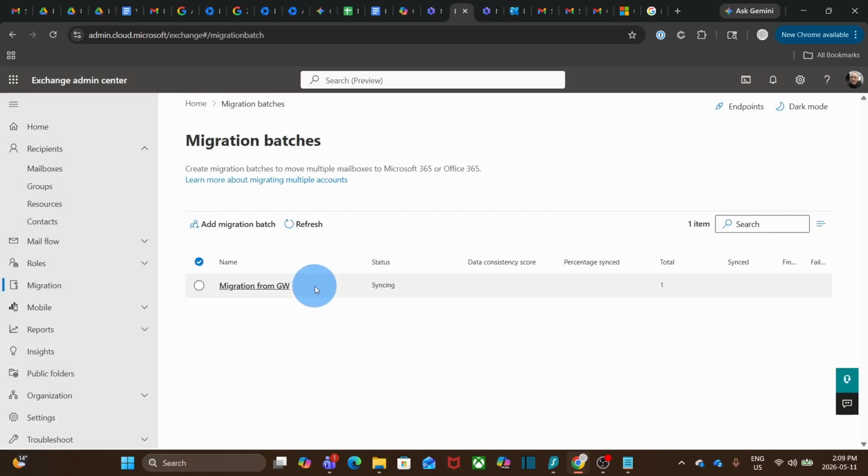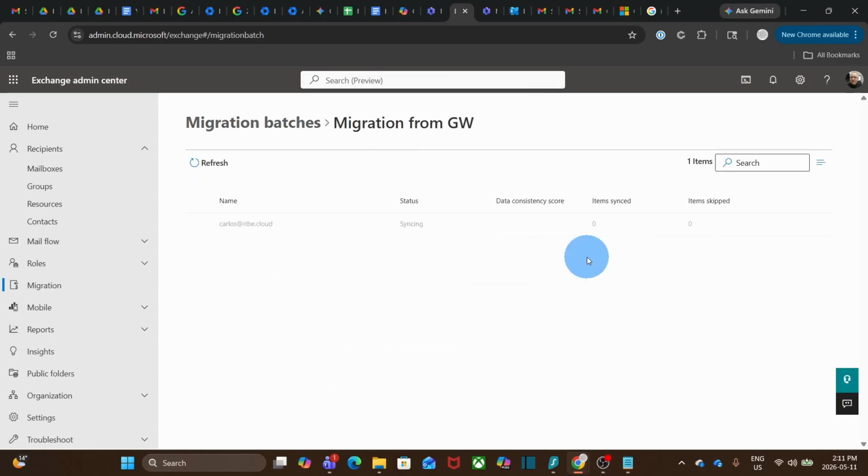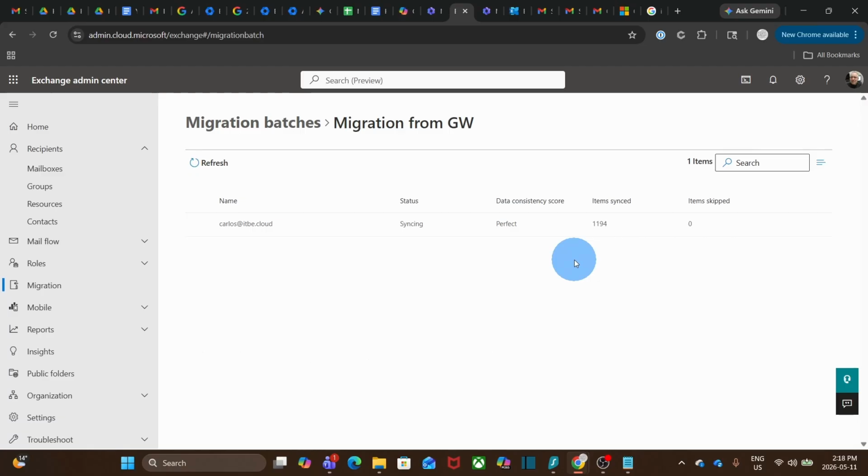Then we can see here the migration batch progress. Under Status, we can see it is syncing. It usually takes a few minutes to start the migration. To see more details about the migration batch, we can click on it. And then on the right, we can click on View Details. We can see it is syncing, and at this point, no items have been synced. We're going to refresh to see the status. Now we can see the migration already started, and about 1,200 items have been migrated. And the migration is still in progress, syncing.